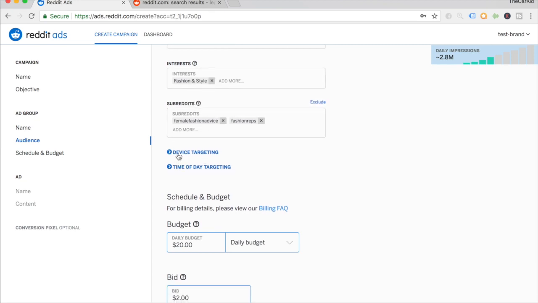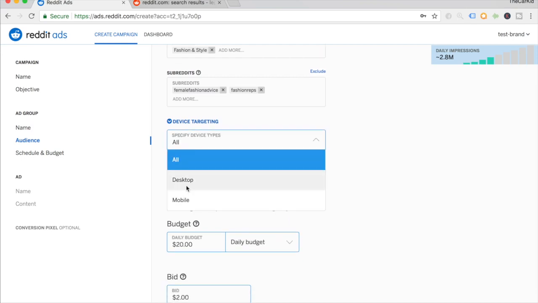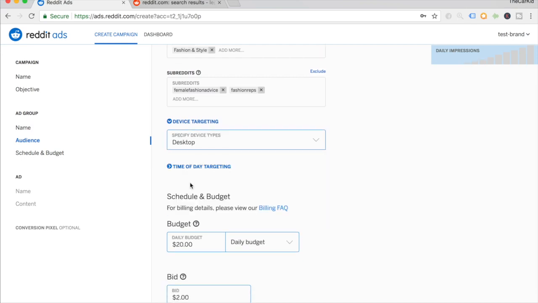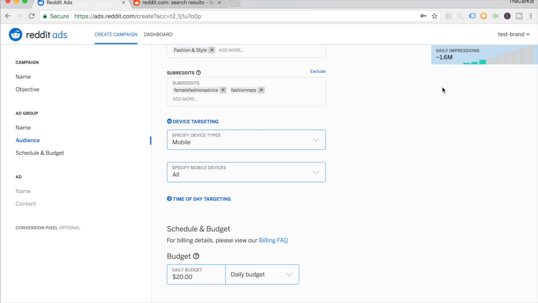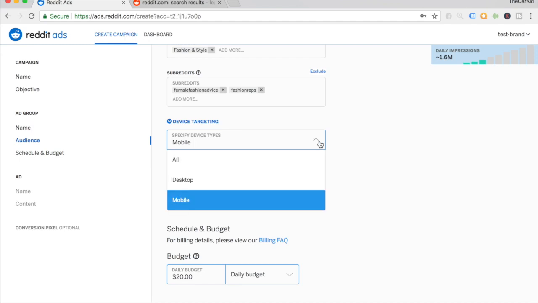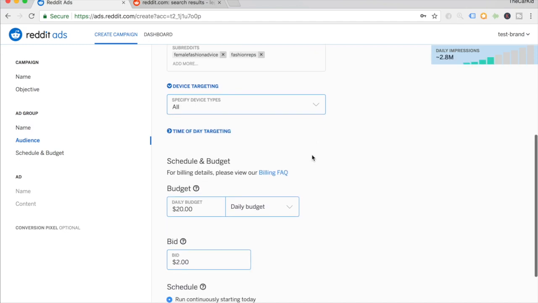But once you have chosen the subreddits and then also done the interest, you want to go ahead and come down to device targeting, time of day targeting. So for device targeting, I just leave it at all, because as you can see, if you just click desktop here, it changes to 1.1 million. And if we change it to mobile, it changes to 1.6. So there's about an equal amount of subscribers and viewers for both devices. So just leave it all for testing phase. And time of day targeting, I leave it blank.